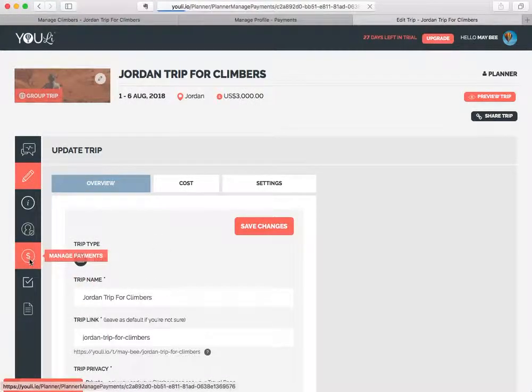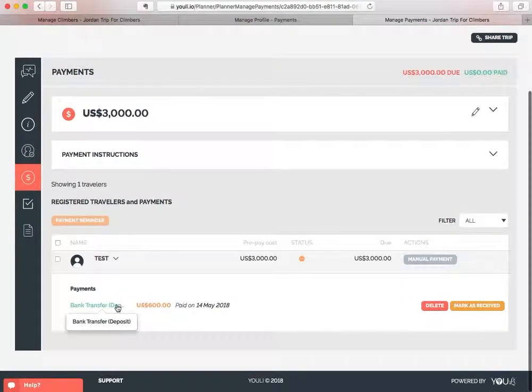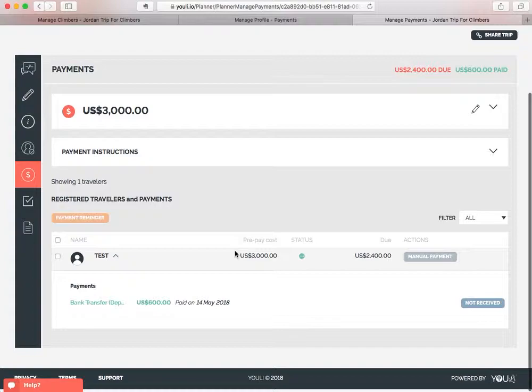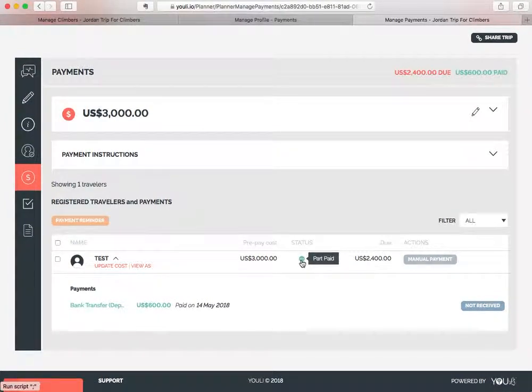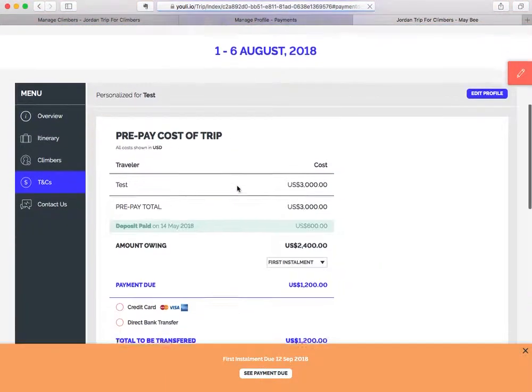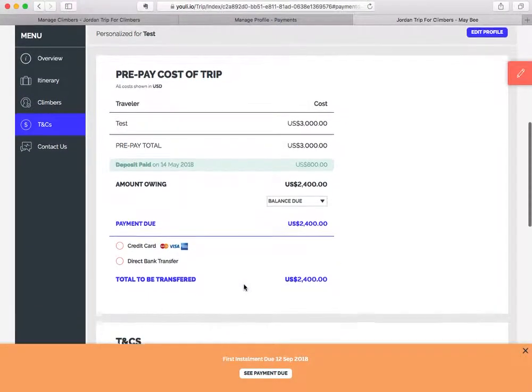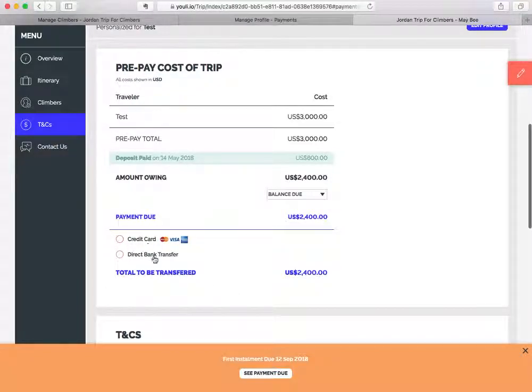And when you get that email, it's going to send you back to Manage Payments. And you're going to see that a bank transfer has been scheduled by this person. And assuming that you've seen it in your bank account, you can mark that as received. And then it goes green here and it shows you that it's part paid, so they still owe $2,400. And if you go back and view it as the traveler, you can now see that that's gone green, so they know you received the payment, and now it shows that the remainder due is $2,400. If they pay the next installment, it's only $1,200, and if they pay the balance due, it's $2,400. And again, they have the same payment options.